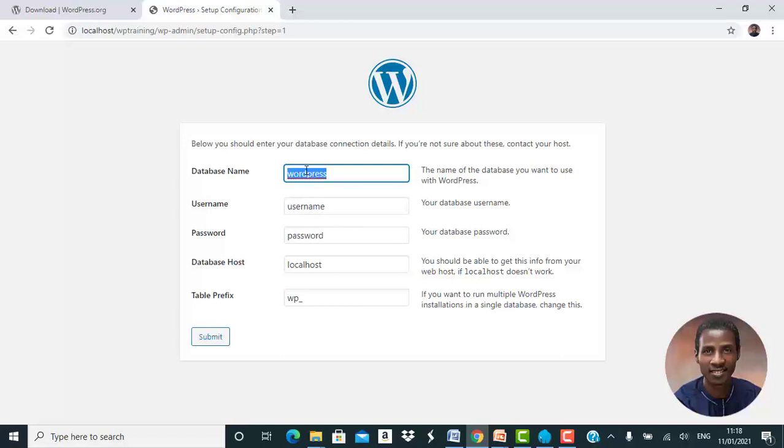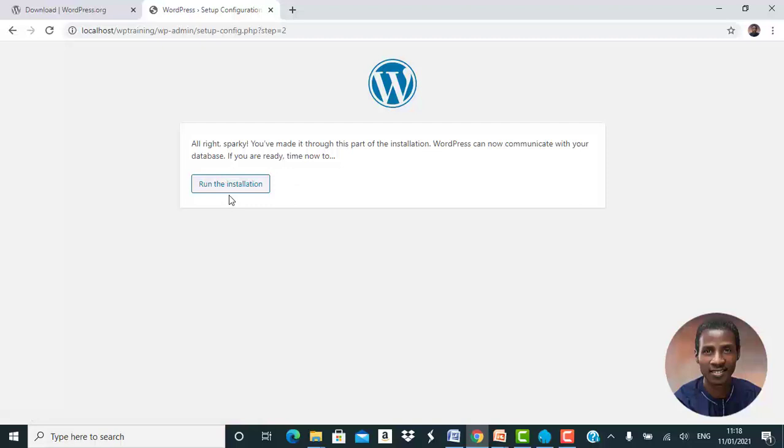So database name, remember we named our database WP Training. The username, the default username for Laragon is root. So since we haven't changed that, we still use root. And password, by default, there's no password, so we clear that. And database host, localhost, table prefix wp_. So you leave these the way they are and submit. It says run the installation.